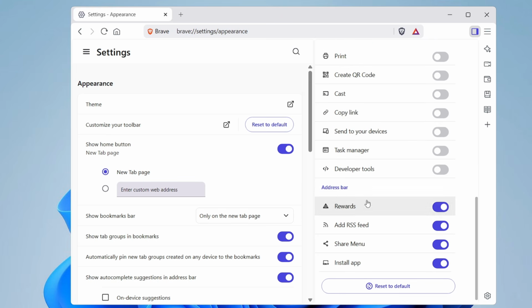And if you come to the very bottom in the address bar, you will find the reward. Disable it. Add RSS feed, disable it. Rest of these two, you can just keep them enabled. Okay, now again come to the settings.